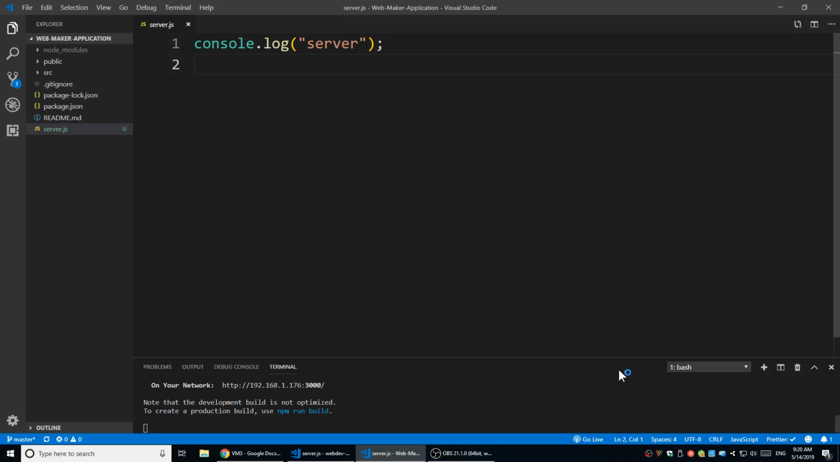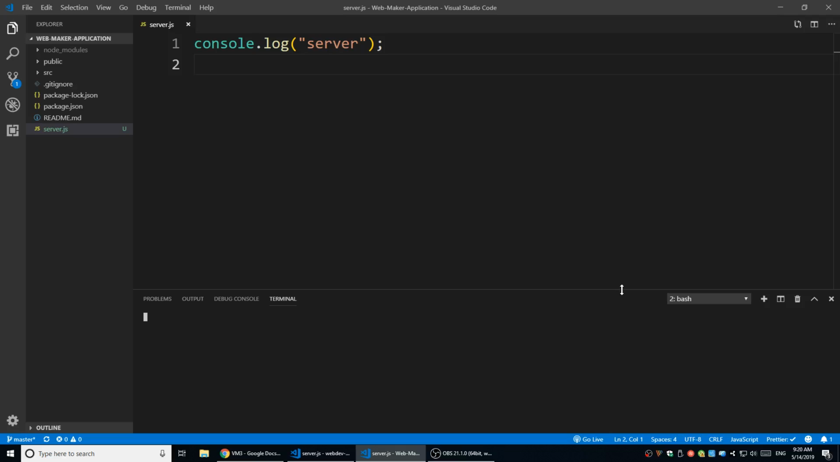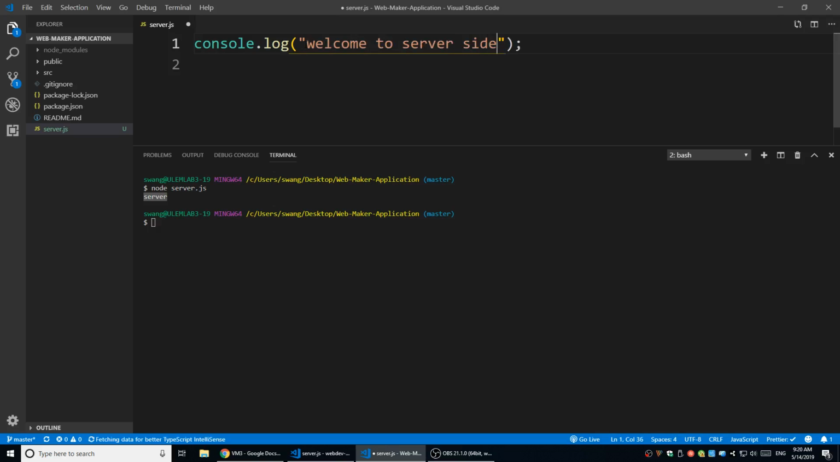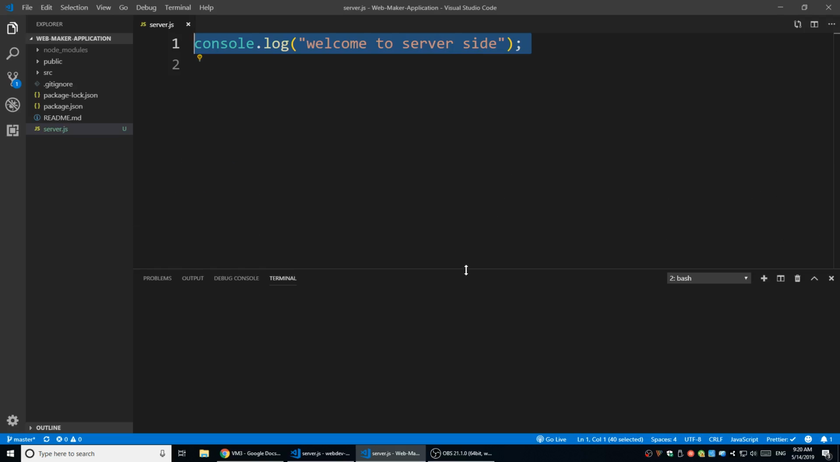For example, if I just open a new terminal here, I already installed Node, so I can just say node server.js. It's going to show what I wrote there: welcome to server side. Node is just going to run your JavaScript file for you. So this is what Node can do. No matter what we write here, like a console log or 1+1, any JavaScript, it can understand it and just run it like a normal browser does.